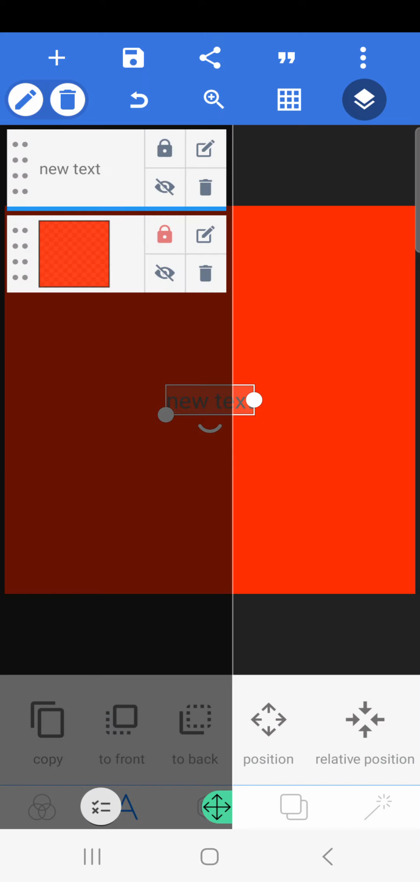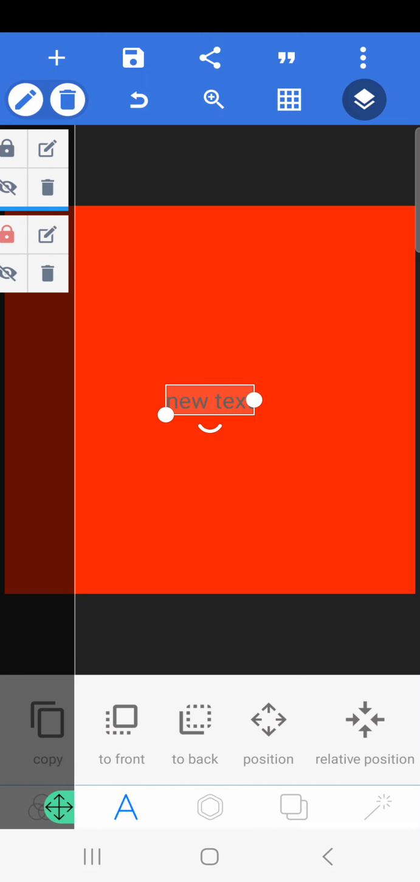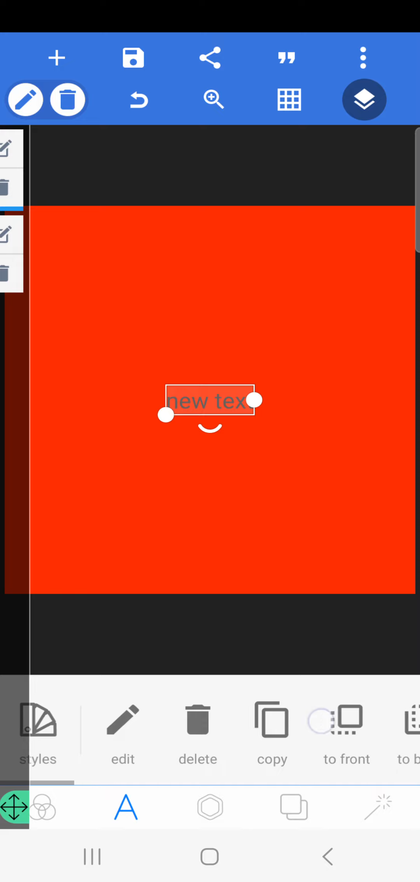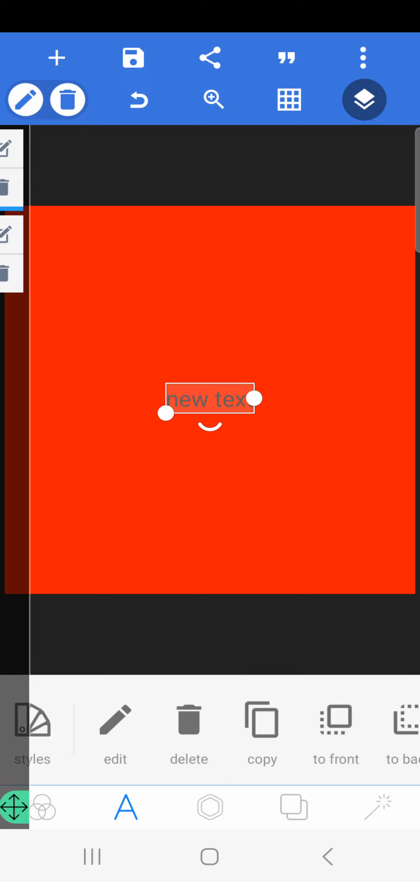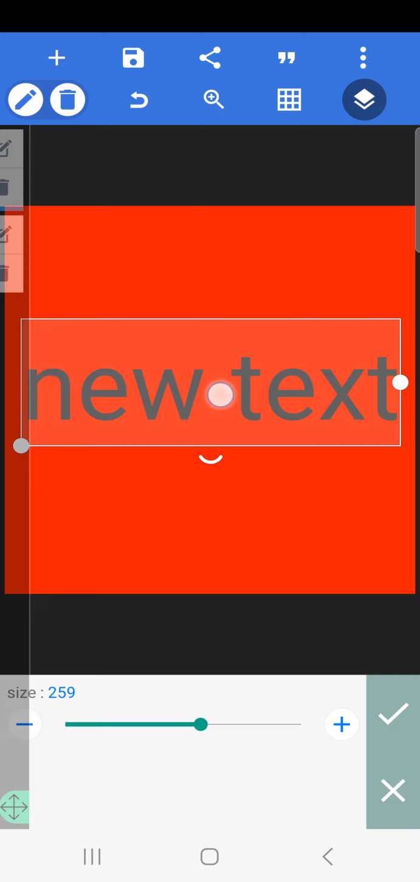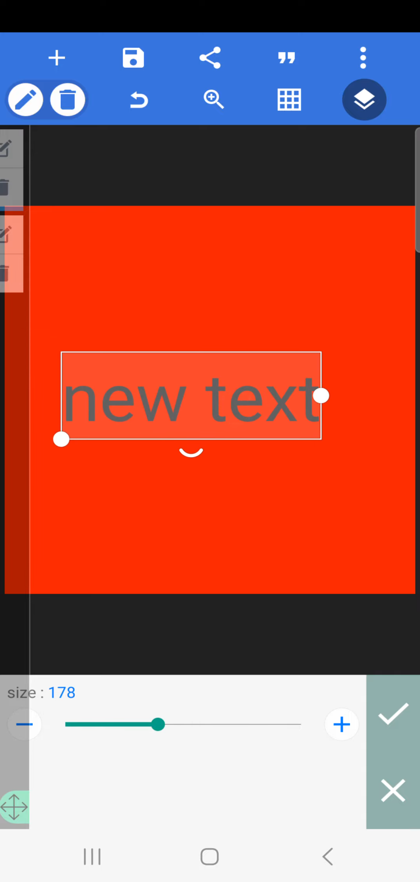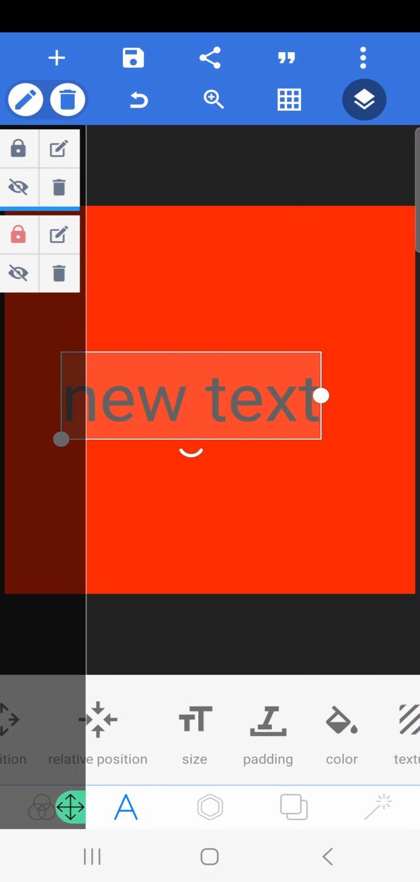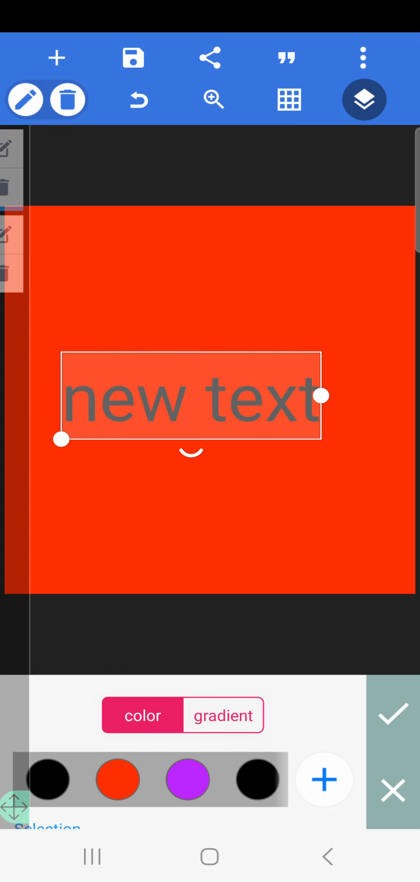The next thing is to change the style of our text. It's easy. You can change the style here. We can increase the size before we go to the style. Okay, have it like this. Then we set the color to black. We want it pure black.